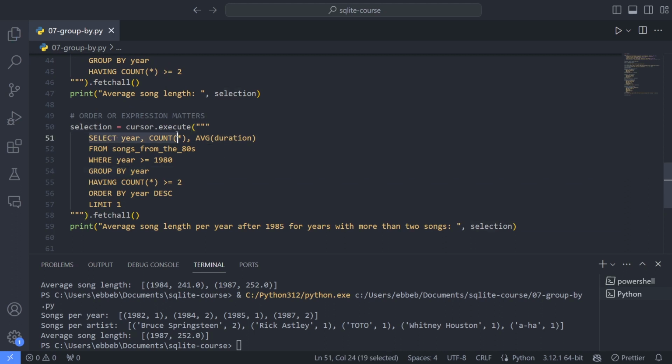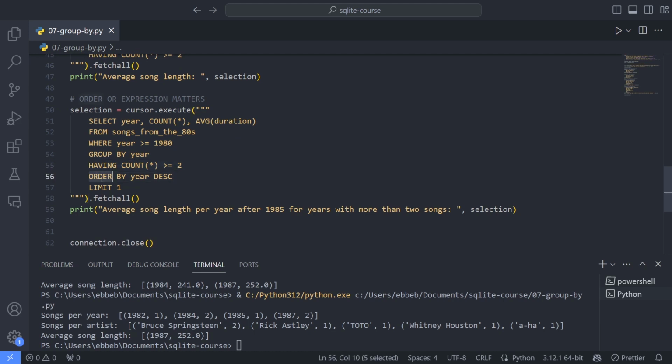So we're selecting year, and then we're also doing the count and the average from the songs. Then we're asking that the year should be greater than 1980. Then we group by year. Then we're saying that the count should be greater or equal than 2. But then we also can have an order by statement. And now we can order them by year.